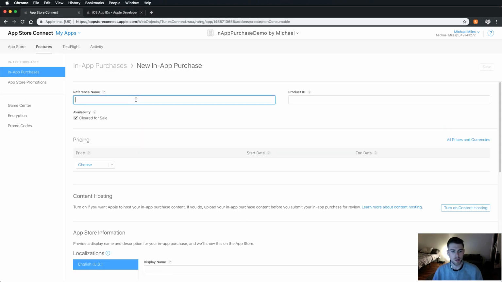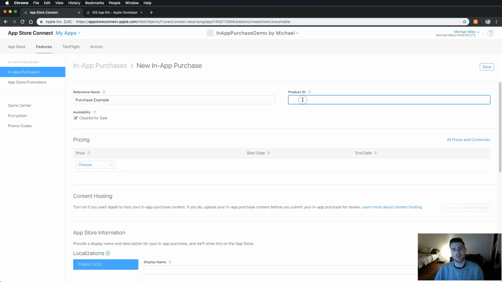In here, we want to put what the purchase itself is called. So for this one, we're just going to call it purchase example. And for the product ID, it's wise to just take whatever your bundle ID is and add the reference name, just for the sake of congruency. Keep everything simple, easy to read, easy to understand. So this one we're going to do com.miles, which is me, and it's going to be in-app purchase demo dot purchase example.